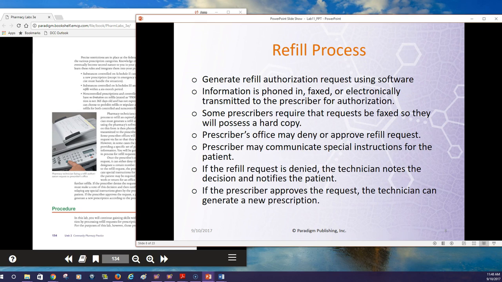So let's review the refill process. So we're going to generate a refill authorization request using our software. The information is then phoned in, faxed in, or electronically submitted to the prescriber for authorization. Some prescribers will require that requests be faxed so that they can have a hard copy of that request to put in the patient's file.